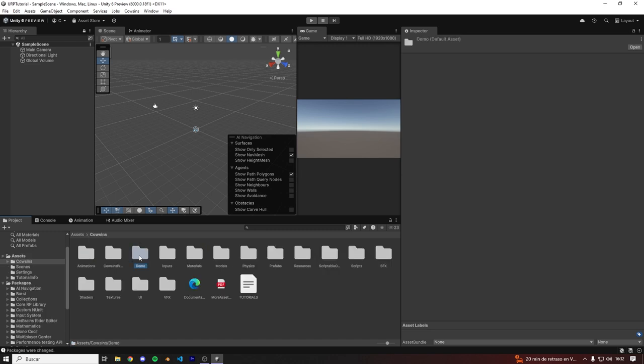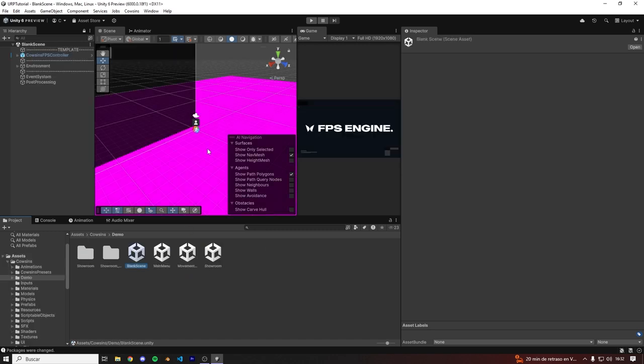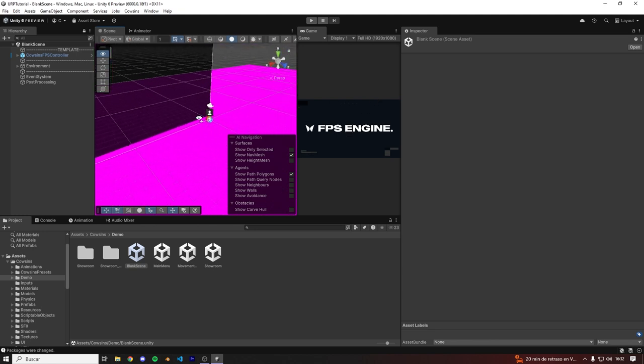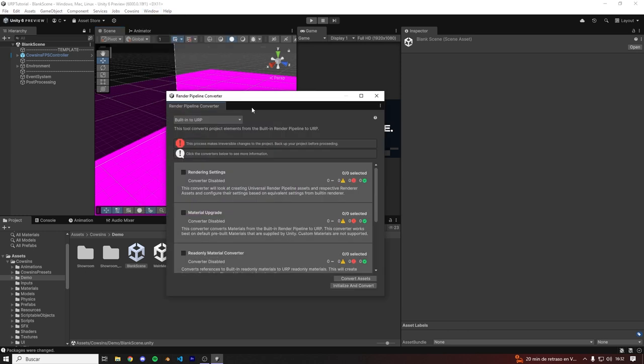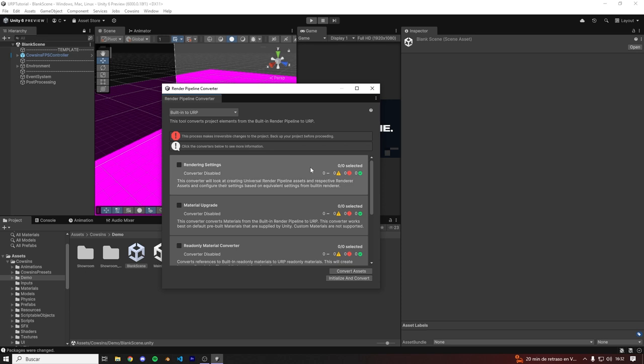So let's click on Cousins, Demo, and the blank scene. The first thing we can see is that the ground is pink. So let's fix that right away. Let's go to Window, Rendering, and Render Pipeline Converter. Here we basically want to select Rendering Settings and Material Upgrade, and let's click on Initialize Converters. Now convert assets. All right, cool.